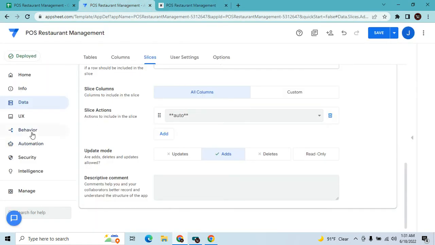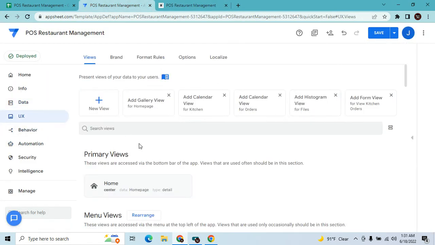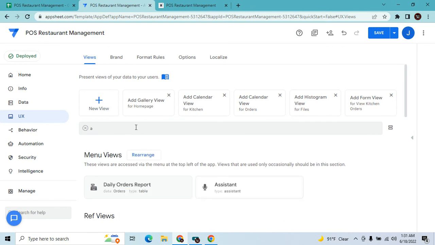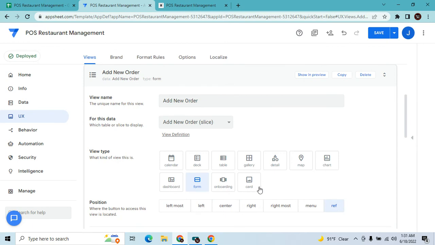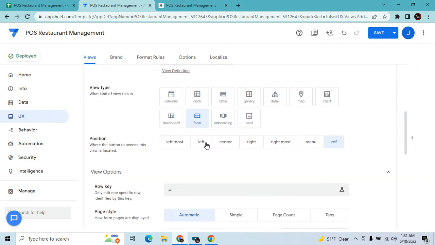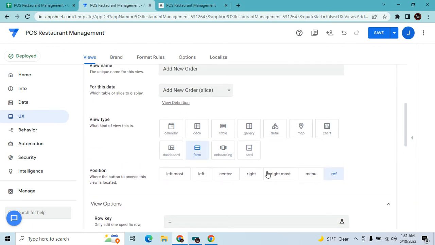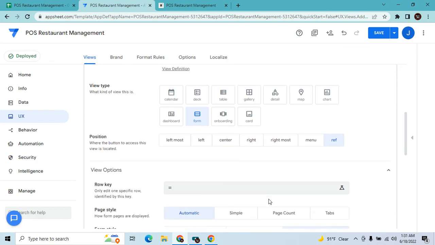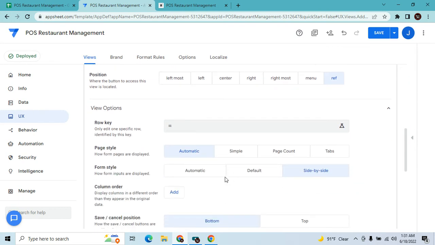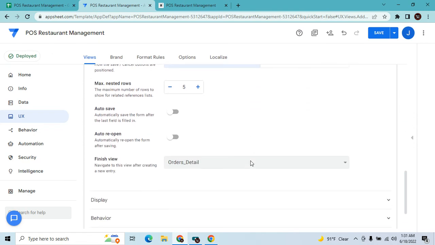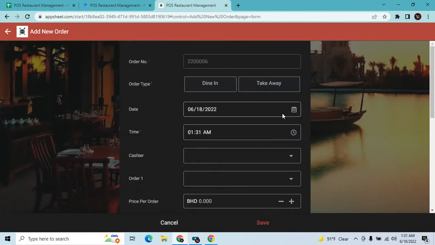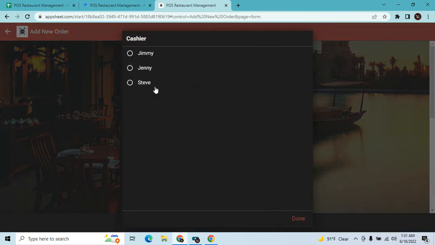Then once you're done with that, you save. You go to UX. You click new view. I already added it. Add new order. Then keep it as a form view, guys. See here, form view always. Then keep it side by side. You can display it as you like. Then the finish view. Let's say we will add one new order.